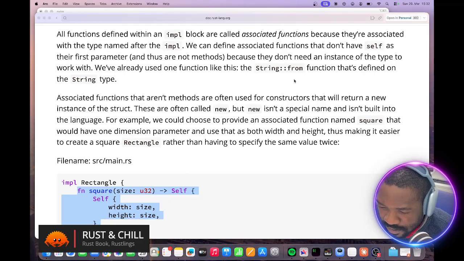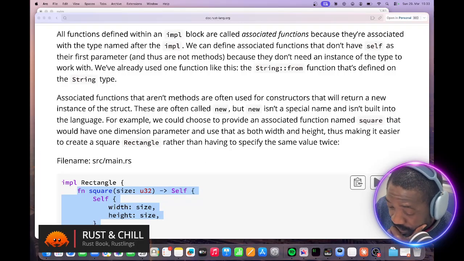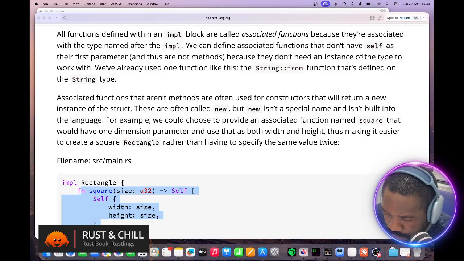We can also define associated functions. So these are actually associated functions. They are not methods. They're only methods when they take self, as in reference self or mutable reference self. Otherwise these are just functions, or as it were, associated functions.